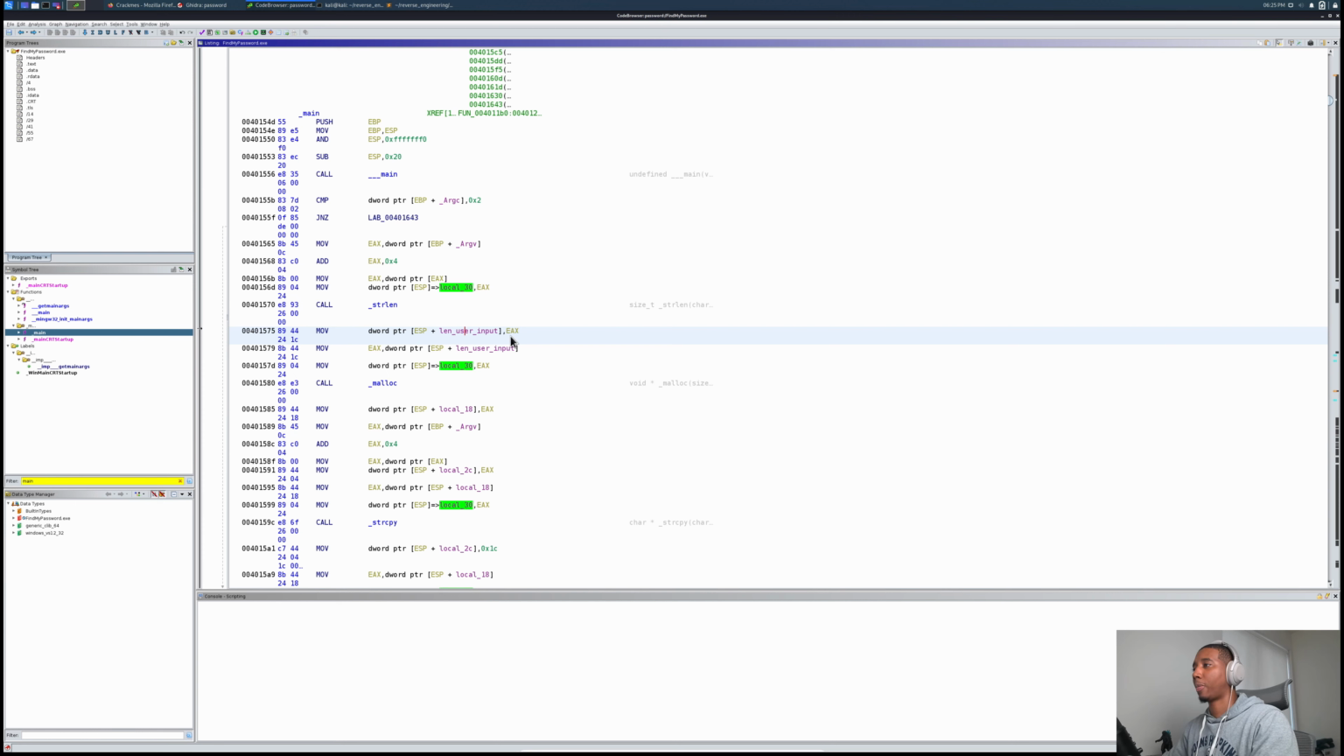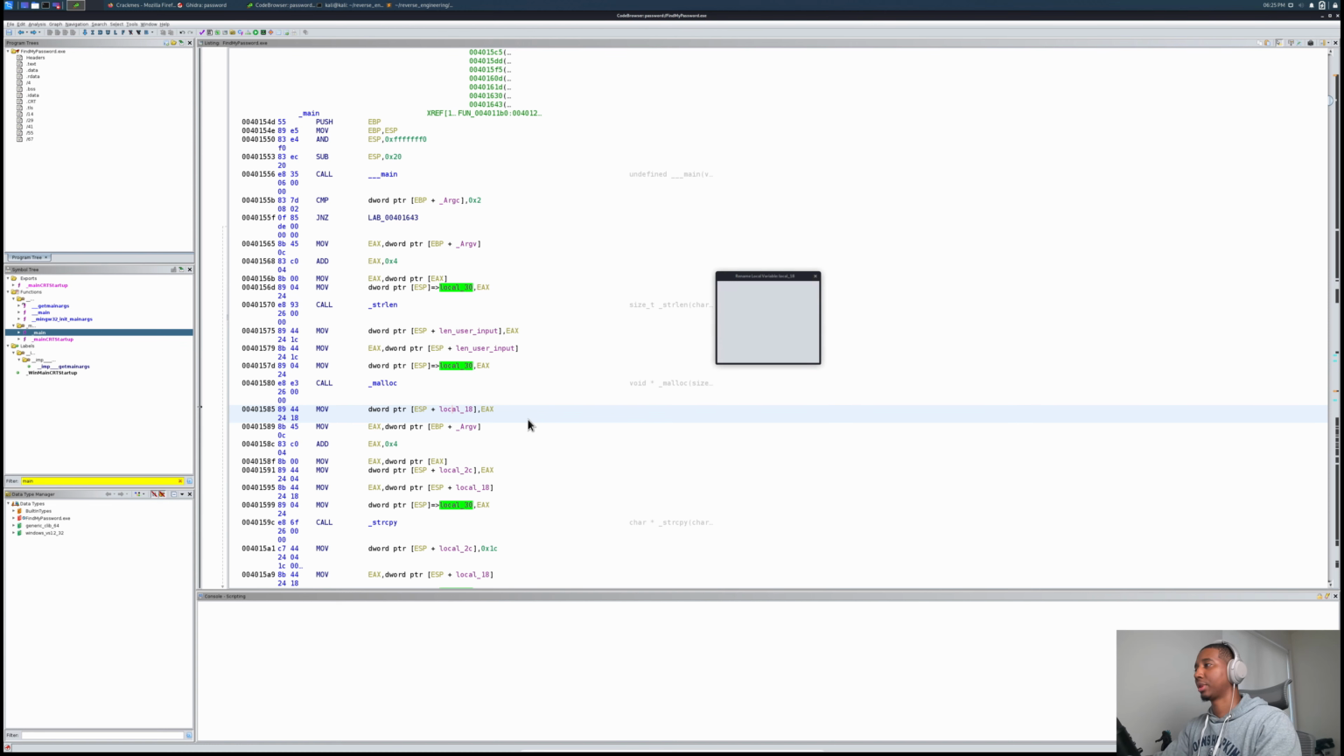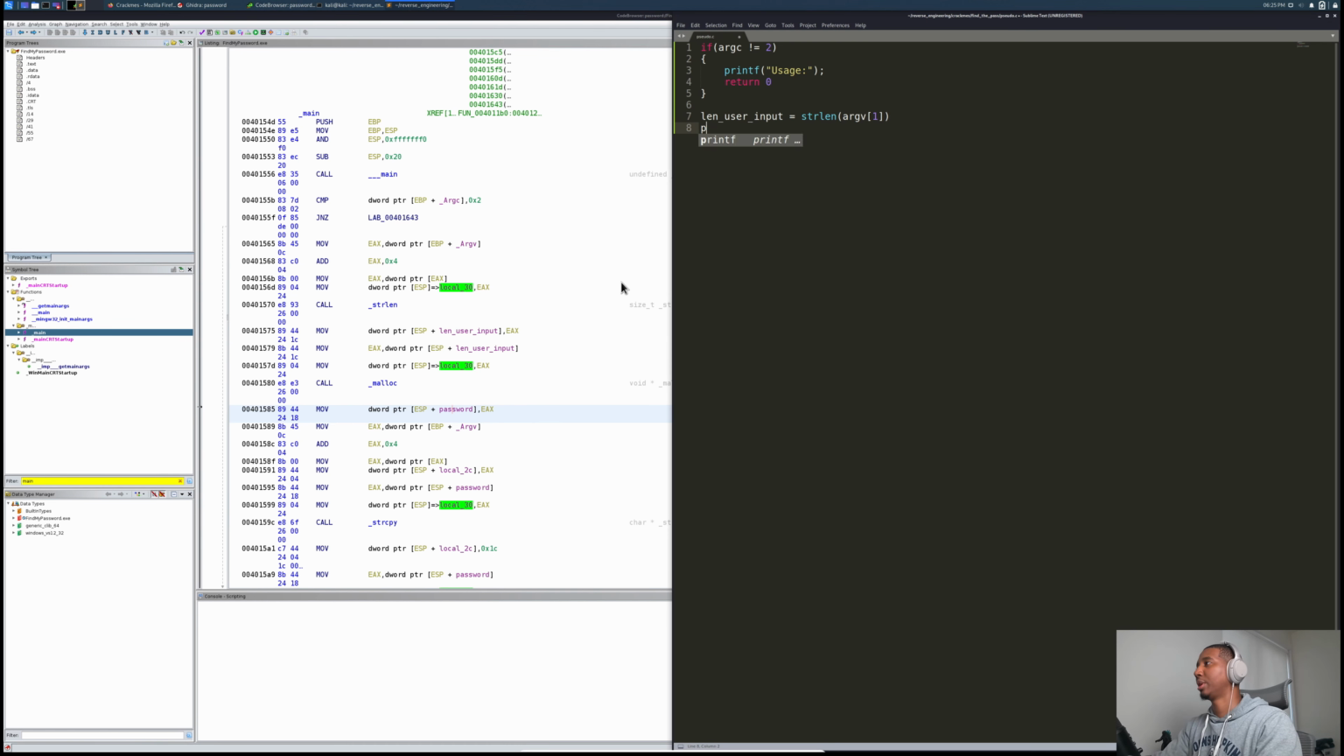So now we're going to load up the length of our user input into EAX, and we're going to put that into this malloc function here. So we're pretty much going to malloc the length of our user input, and we're going to store that into this variable here. I think we're going to call this password. Let's call it password there. And that looks like, in C, password equals malloc of len user input. That's all that's doing there.